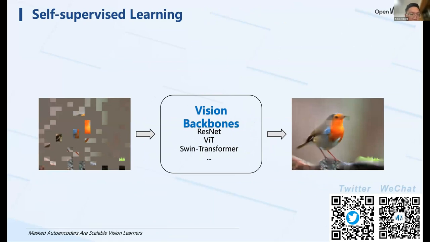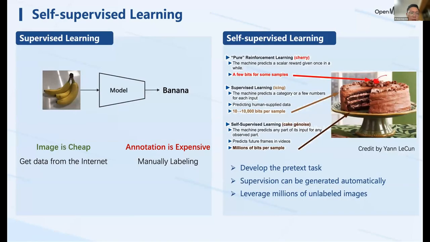The third important feature is self-supervised learning. MMPreTrain provides very advanced self-supervised learning algorithms, and you can use MMPreTrain to learn a backbone with self-supervised learning techniques. Self-supervised learning requires developing pretext tasks, and the supervision can be generated automatically. And self-supervised learning can leverage millions of unlabeled images.